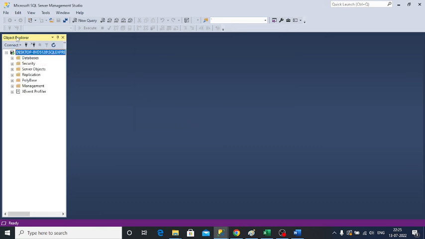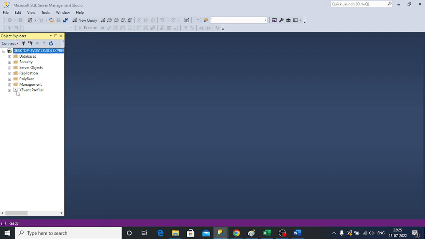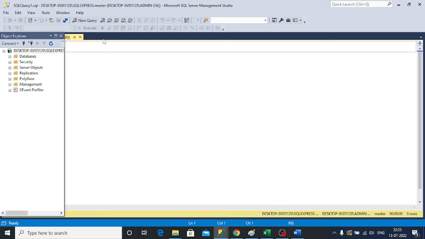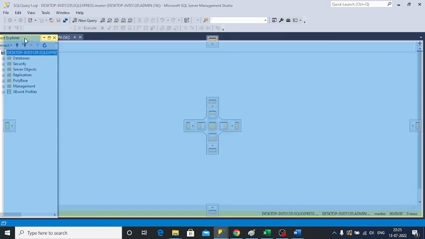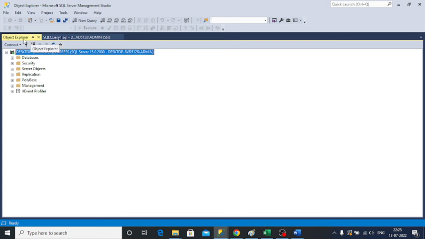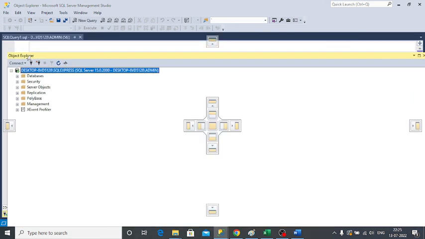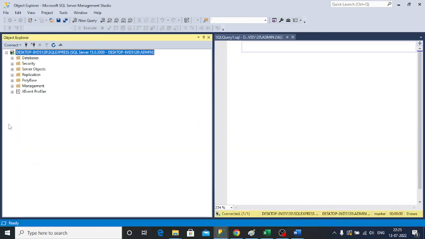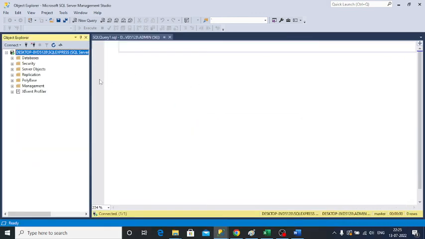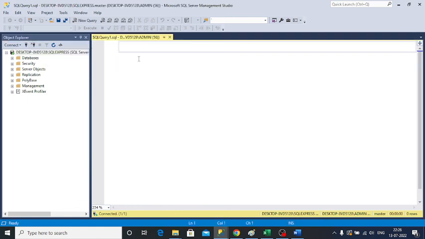Now in the left pane you can see the Object Explorer, which we have already seen in our previous videos. If you want to practice in the query window, you just have to click on New Query. Okay guys, do you understand? All right, I'll show you. So now you understood. This is Object Explorer, this is the query window. Here we can write queries, as you would have already seen.